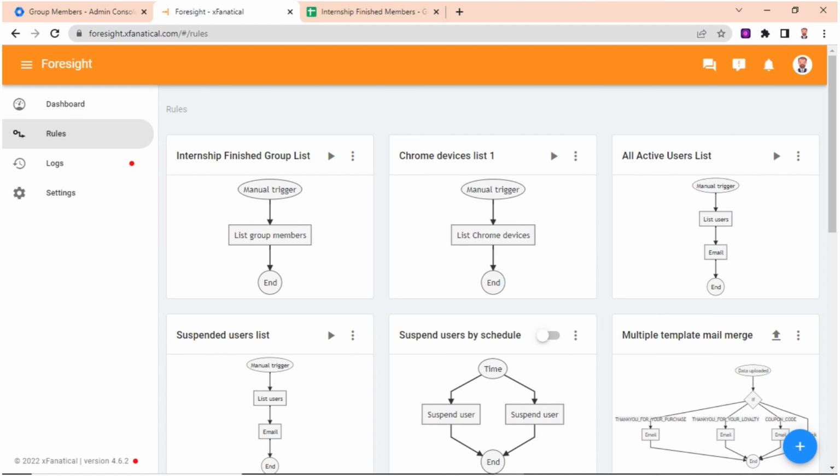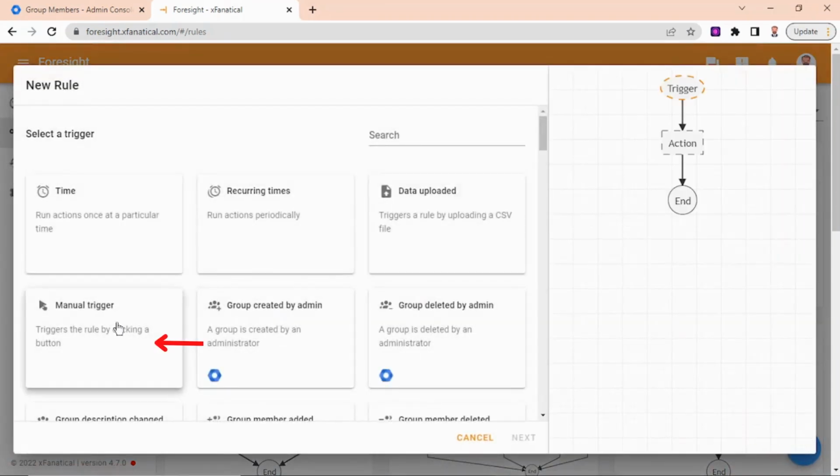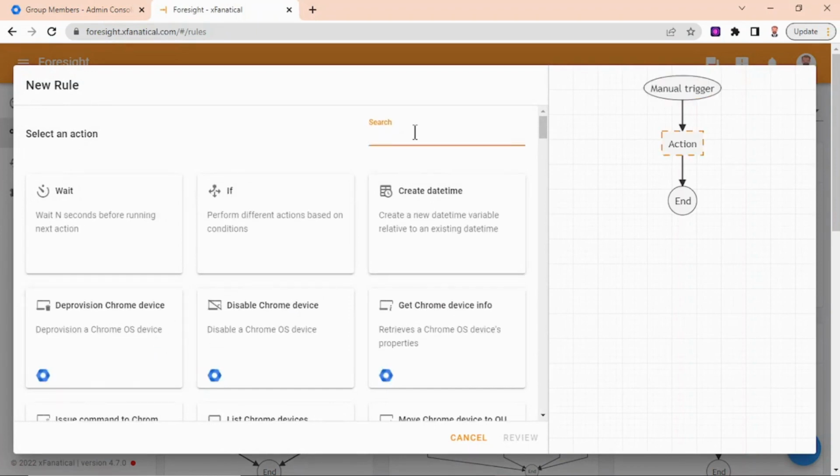Step 1. Log into Foresight with Google Admin account. Step 2. First, we need the CSV list of the users that we want to add to the group. So, let's see how to export a users list. Go to the Rule page and click on the New Rule button at the bottom right. Select Manual Trigger and then select List Group Members.